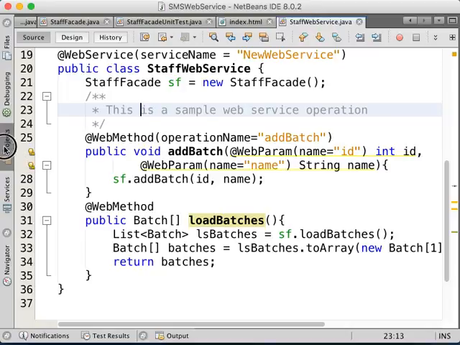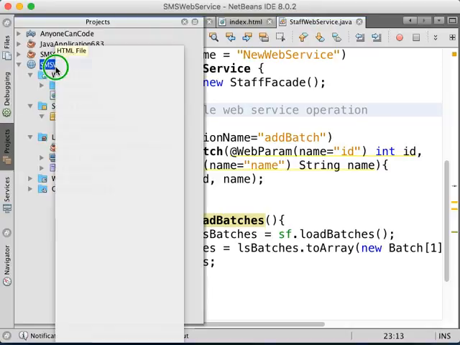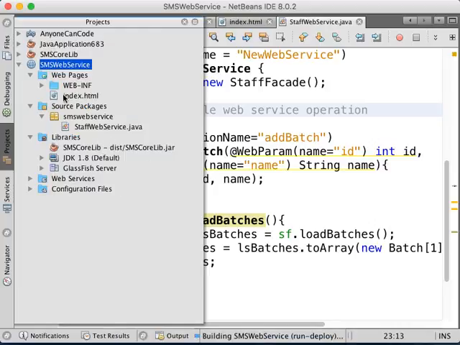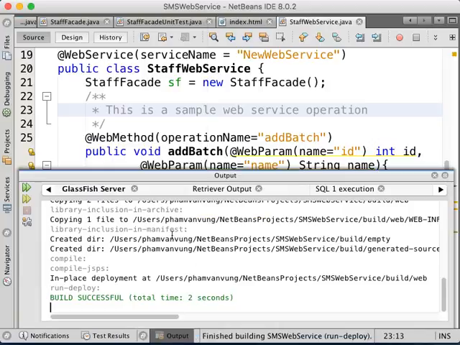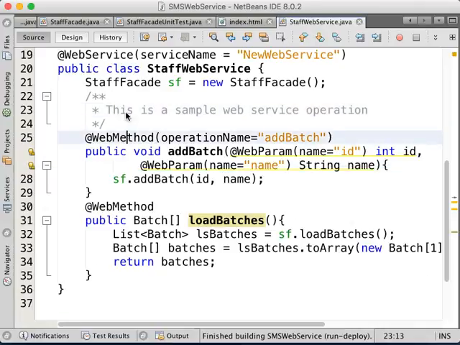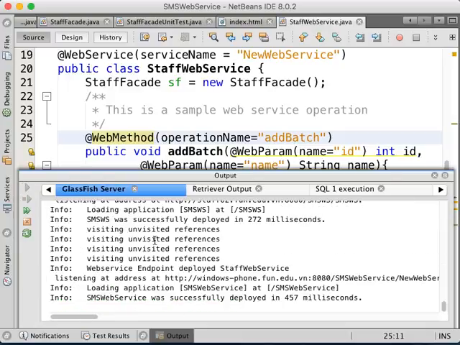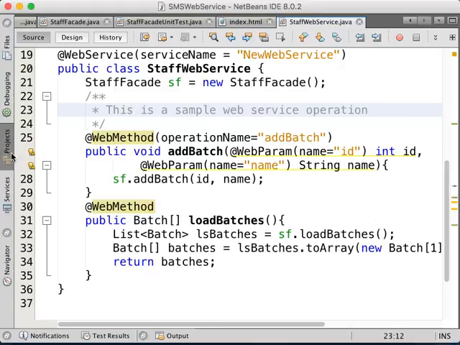We already created the web service, just to make sure we deploy it. So look at the output. It's going to show build successful or deploy successful, something. Okay, GlassFish server over here deployed already, successfully deployed. So we have our web service running.